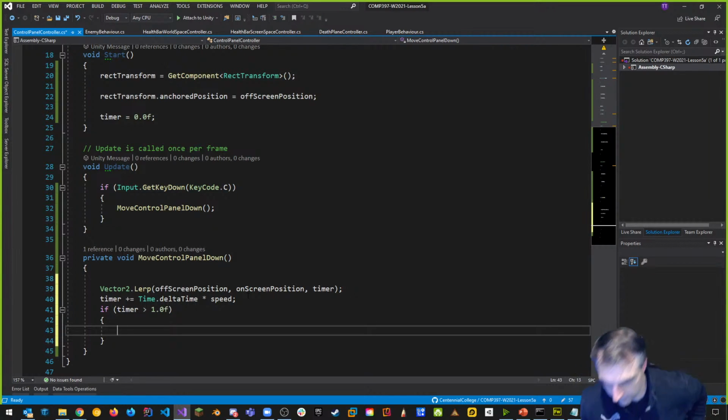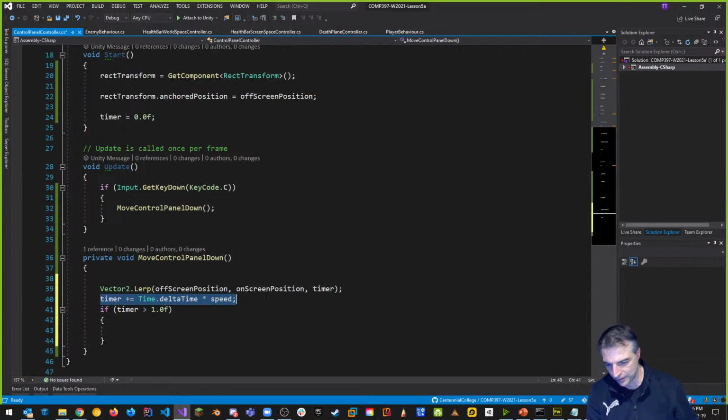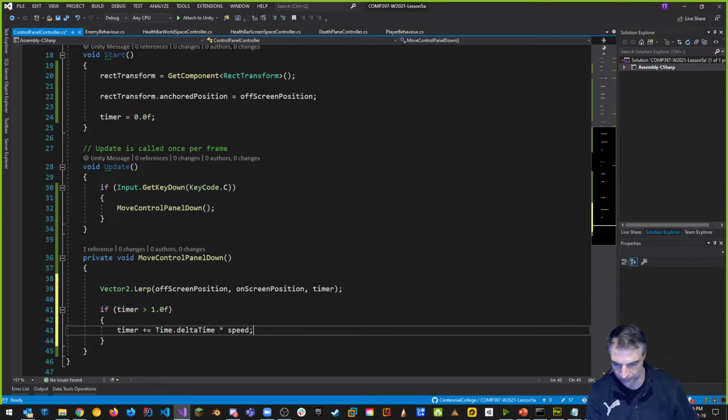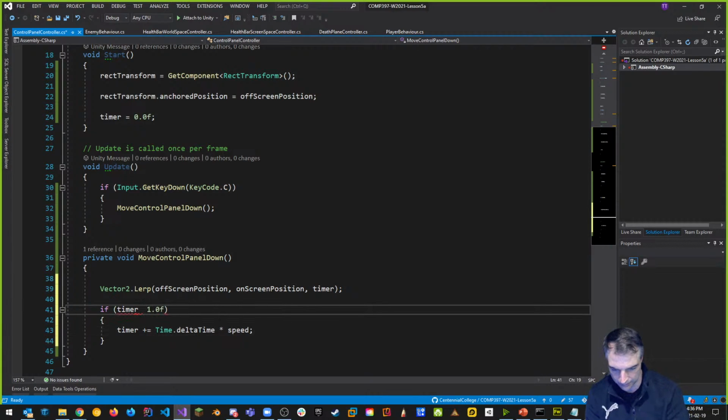So that means that I want to put the timer in place here. I want to say that if the timer is less than or equal to 1, then I want the timer to increment. However, if the timer gets to be at 1 or higher, then I want it to stop, right? So if less than 1, good. Else, it's going to be stopped, right?